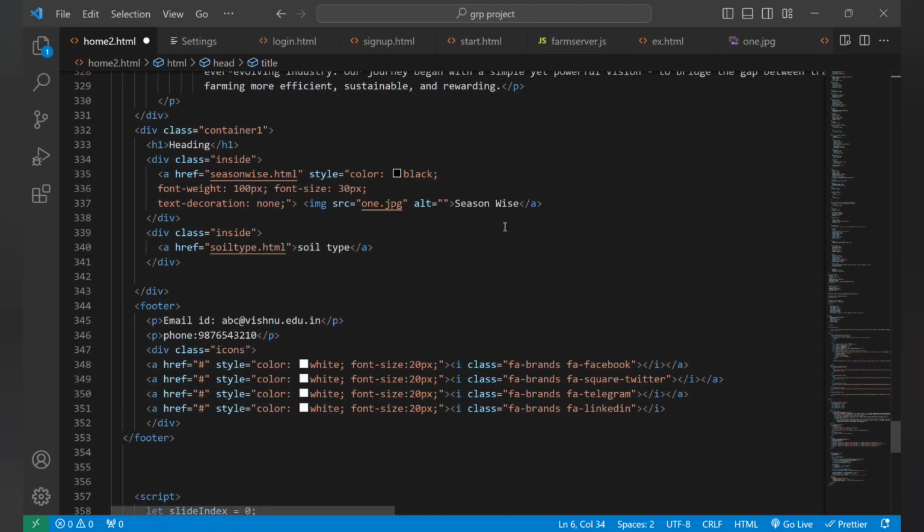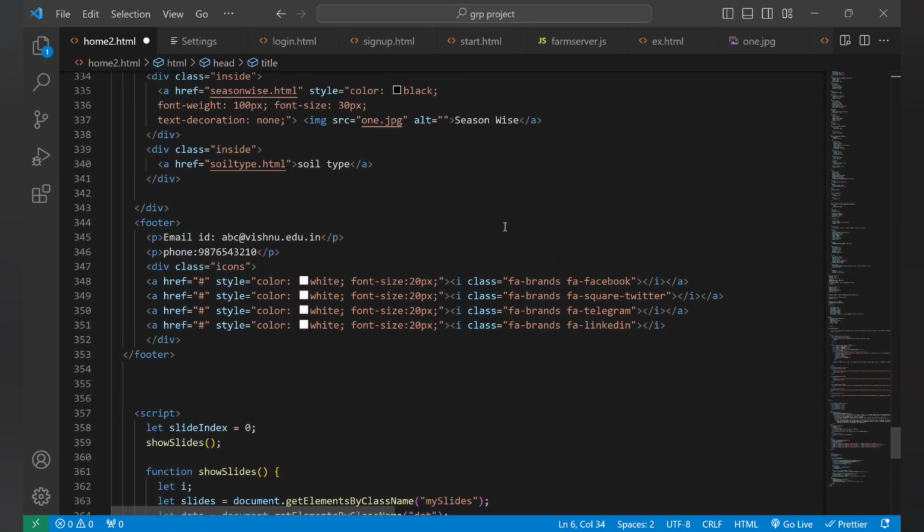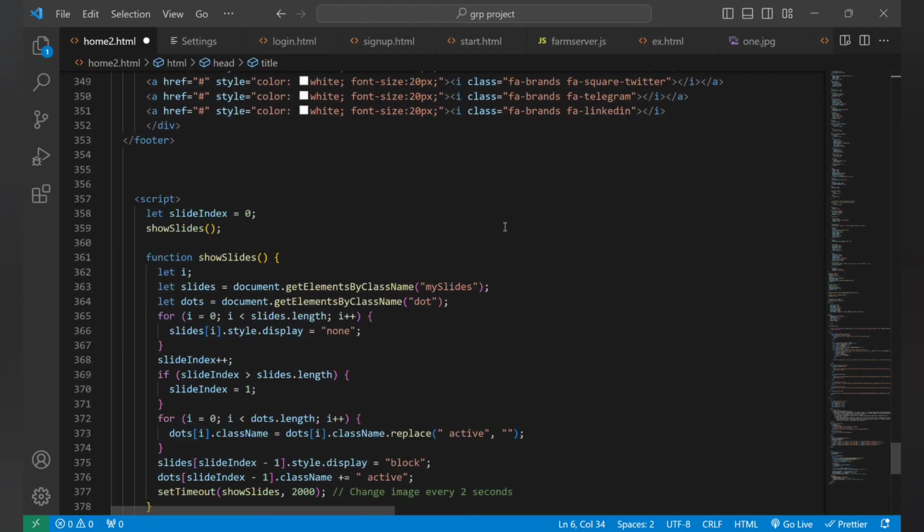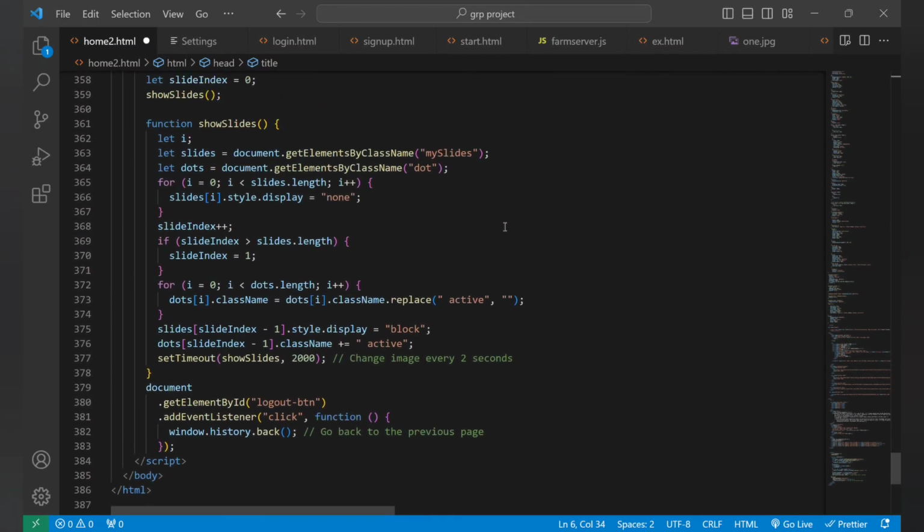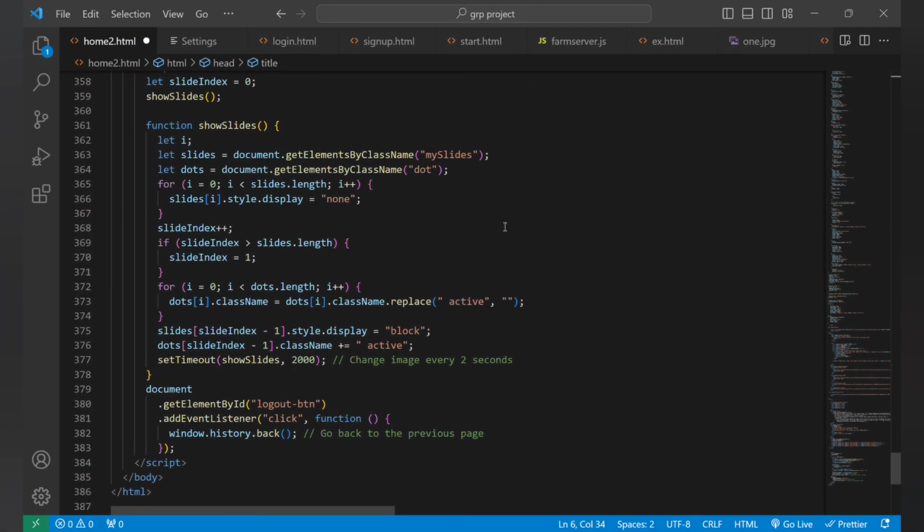And the footer. The footer generally provides the contact information and social media icons. These icons in this example are placeholders but can be linked to your actual social media accounts. And then JavaScript. JavaScript is used for the image slideshow and the logout button. Clicking on the logout button will take the user back to the previous page.